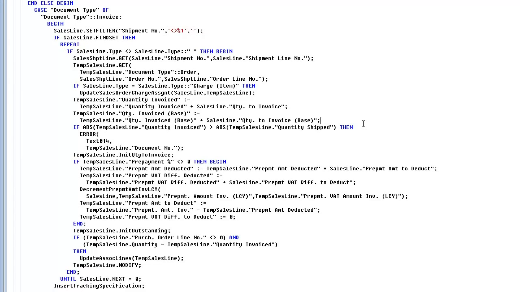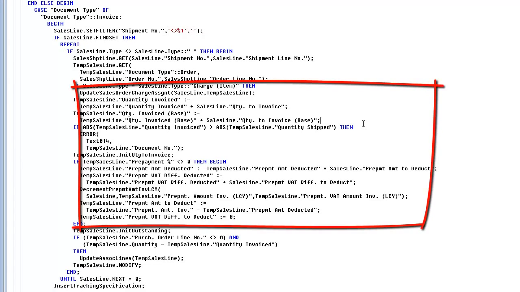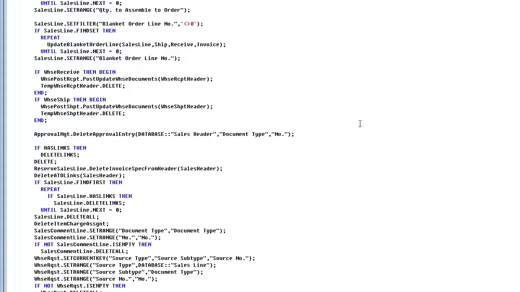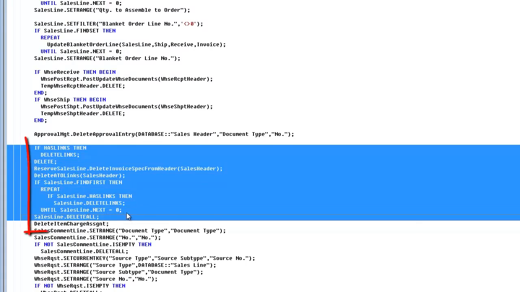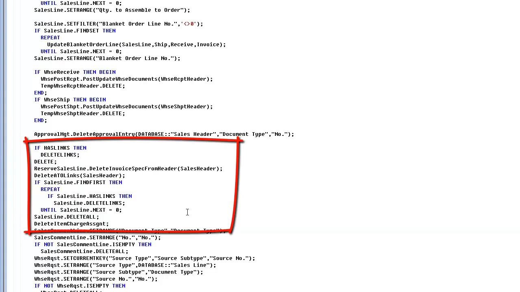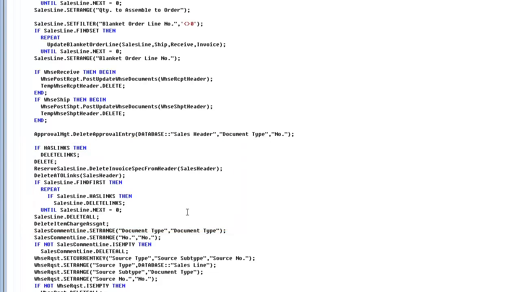The last steps in this code unit are updating some fields in the document or deleting the document if required. The sales post code unit also maintains interfaces to application areas such as warehousing and assembly management, but this is out of the scope of this video.